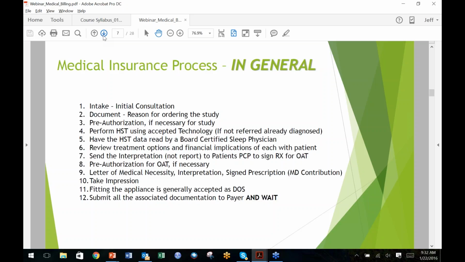So then the physician says, oh, you're right, your patient does have sleep apnea. Here's the diagnostic code. That recently changed. It was 327.23 or something. It's now a G code, and I'll show you those in a second. But so you have your diagnostic code.